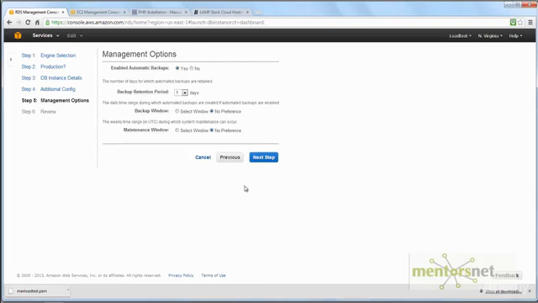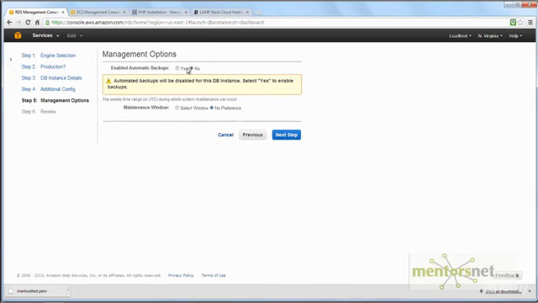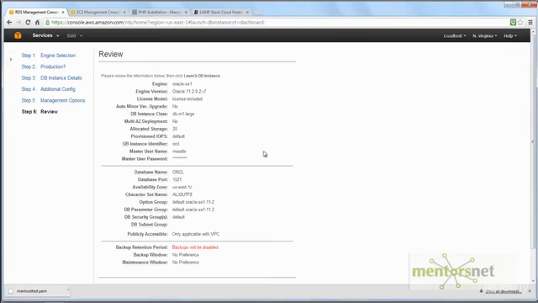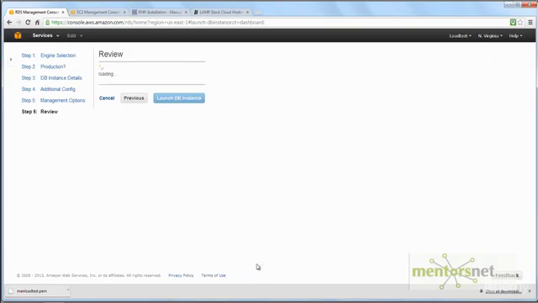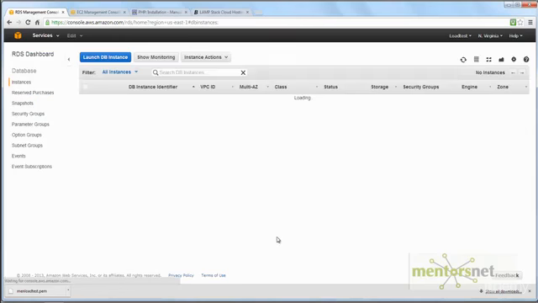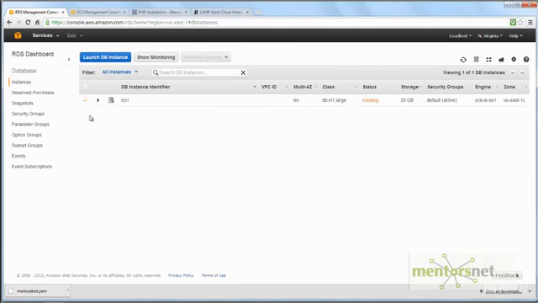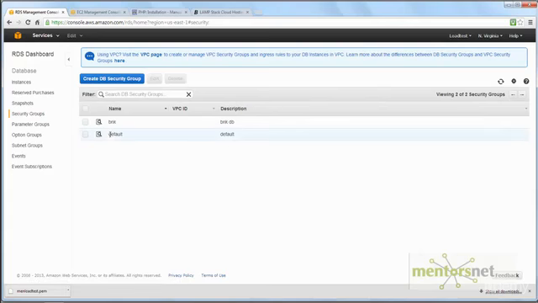Next step, it will ask me to enable automatic backup. I say no. Then next step, and almost everything is ready. Now launch the DB instance, and close. Now let me look at the security group, because I think that's the default. So click on default.